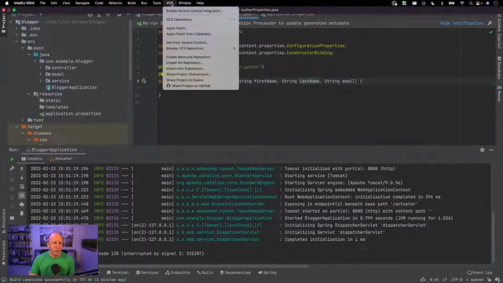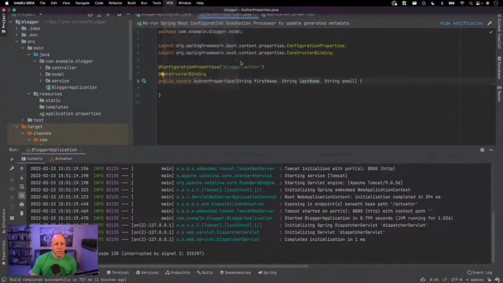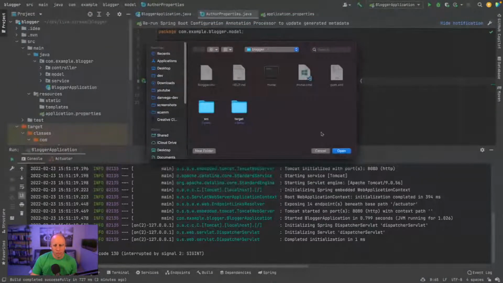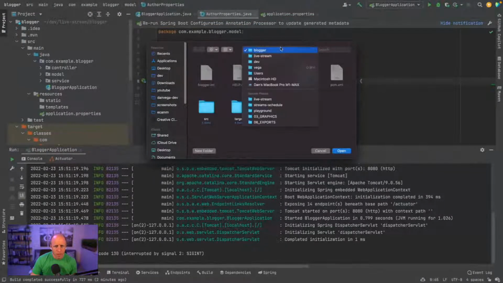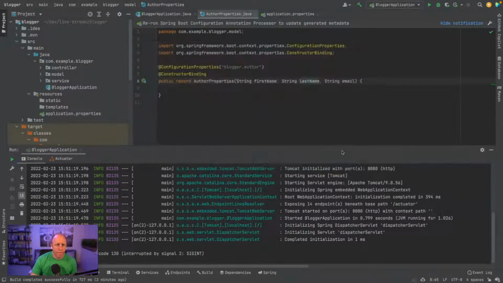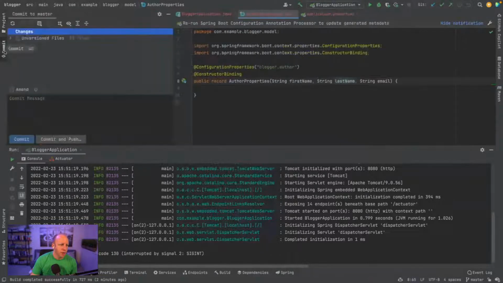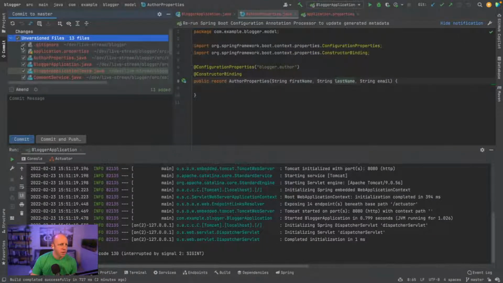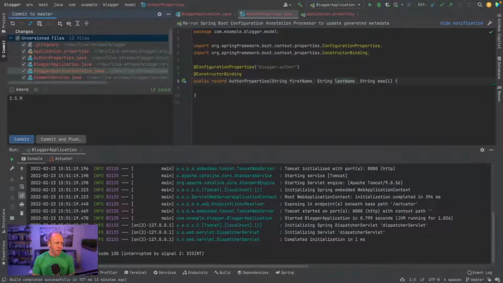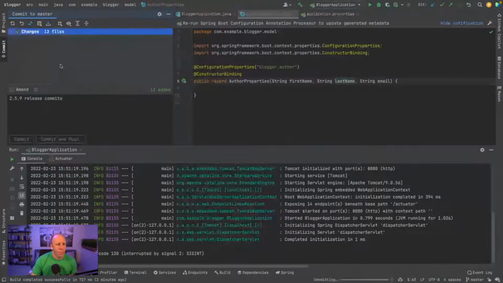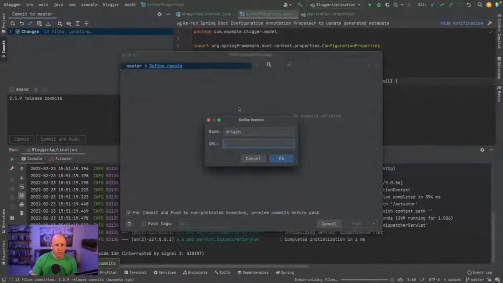So here in IntelliJ, I'm going to go to VCS. I'm going to say, let's create a Git repository for this blogger. That should be my stream blogger. So we're going to create a repository. We're going to go ahead and say this is the 2.5.9. Okay, we're going to commit and push. Going to define a remote.